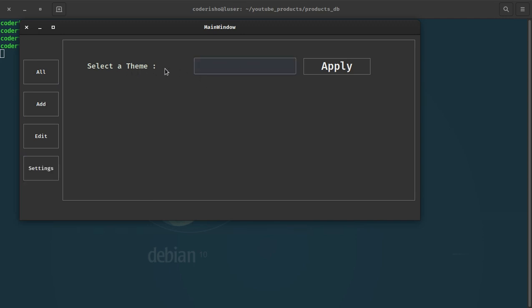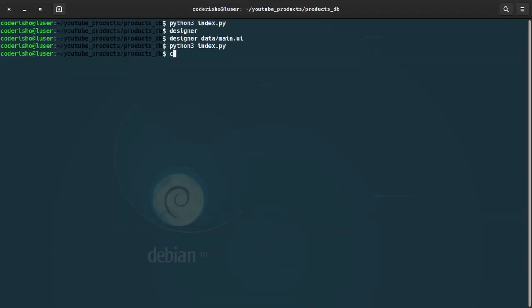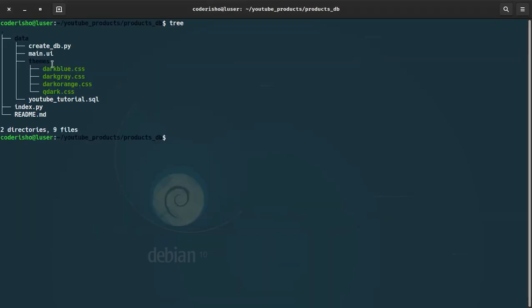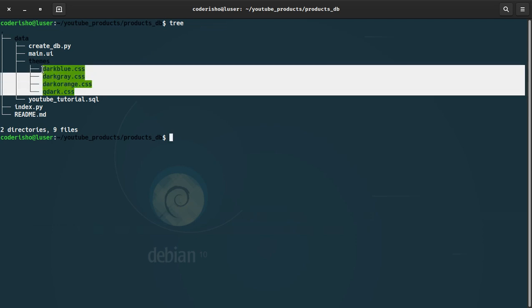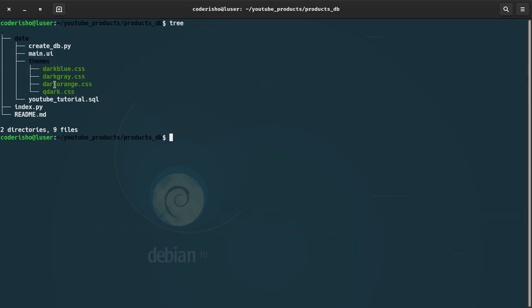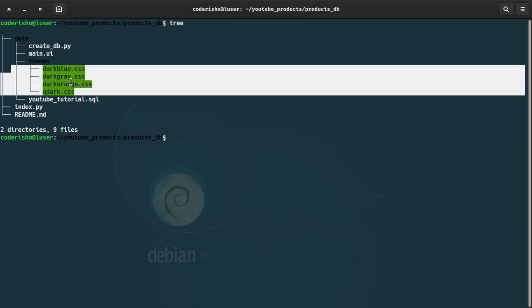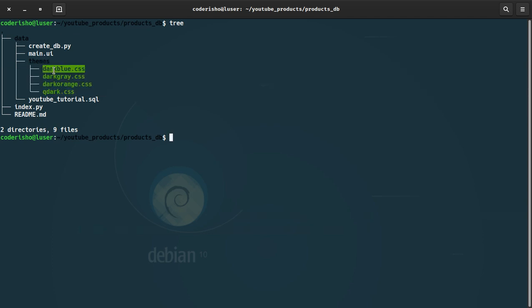To select any theme I want, exit. So we have our themes. There are 4 themes: dark blue, dark gray, dark orange, and Q dark. I actually got this from a GitHub repository. I didn't do this from the start, so you can check that out if you want to do some personal changes. But okay, so let's move up to that point.